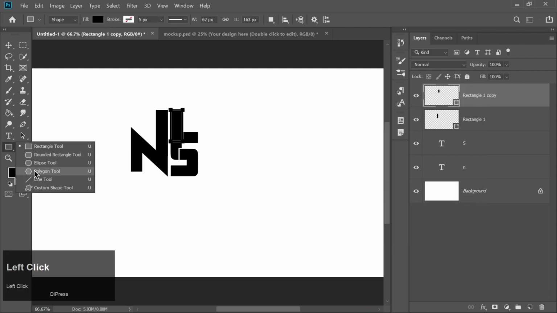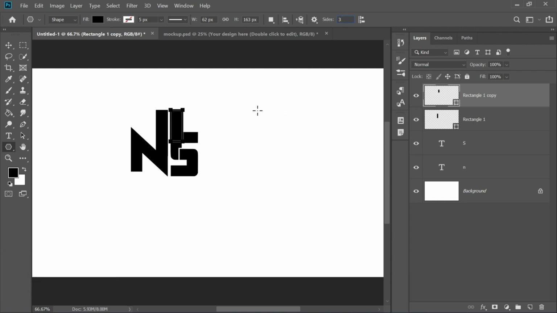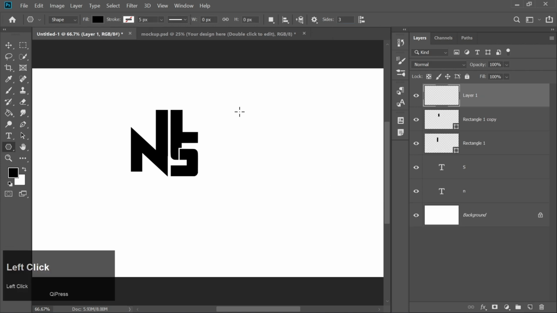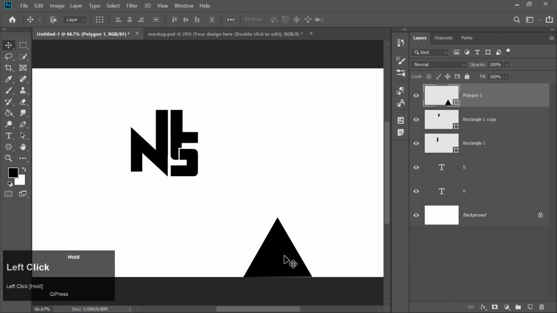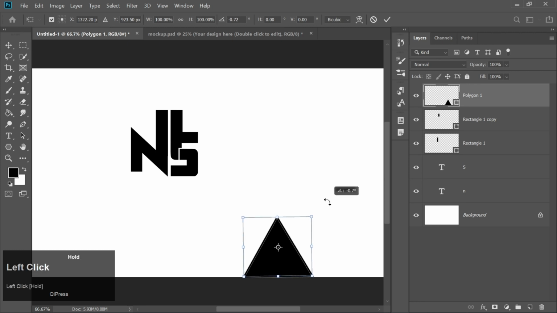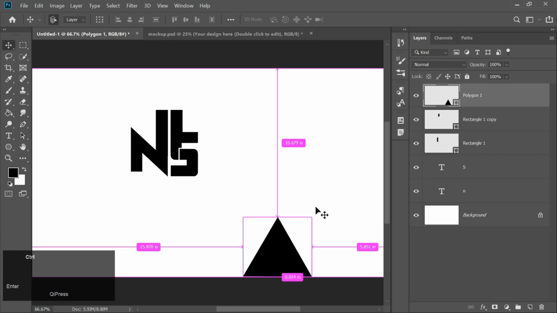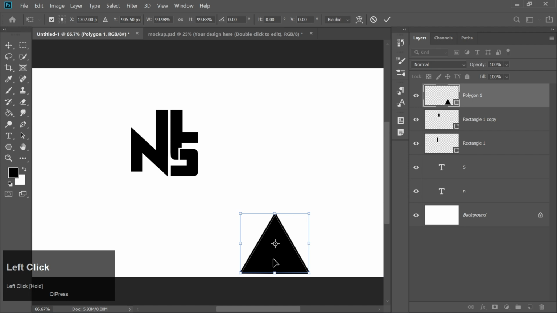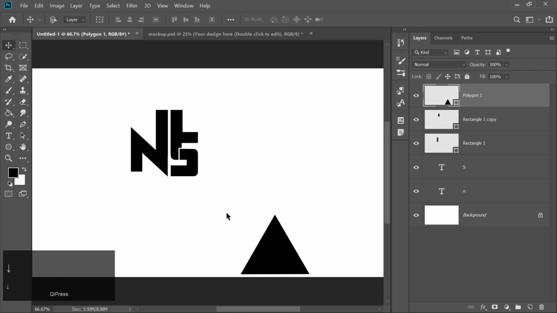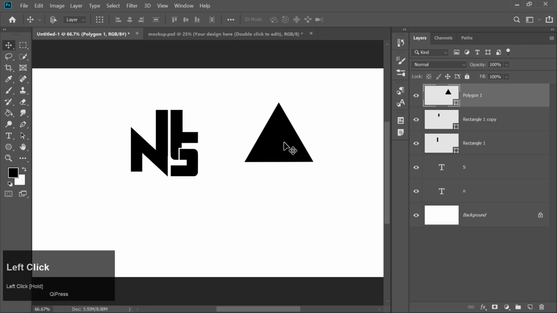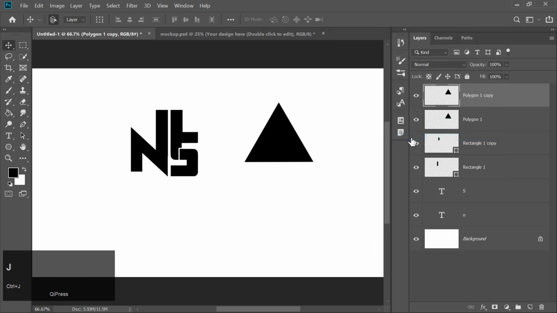Now it's time to add a creative touch. Select the polygon tool and set the number of sides to 3, because we're going to draw a triangle. Once the triangle is drawn, right-click on its layer and choose Rasterize Layer. Then, make a copy of this triangle using Ctrl plus J.